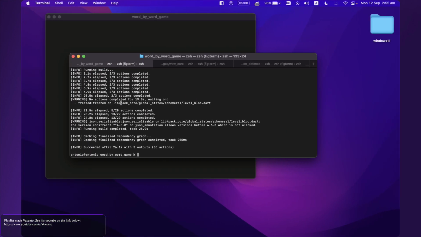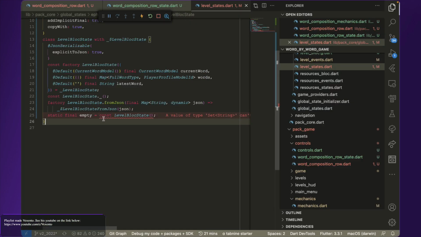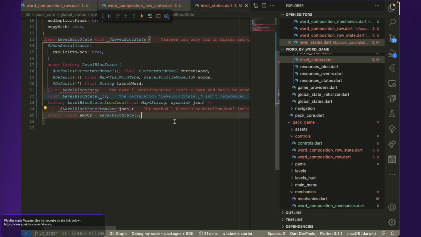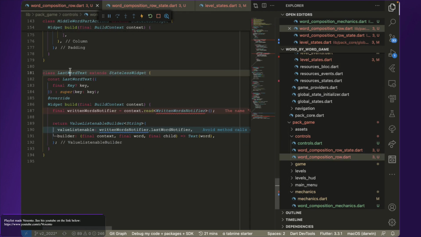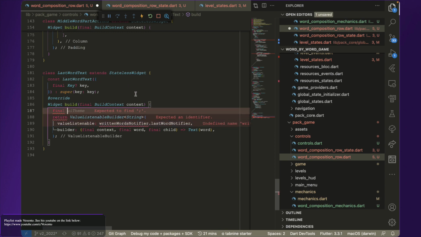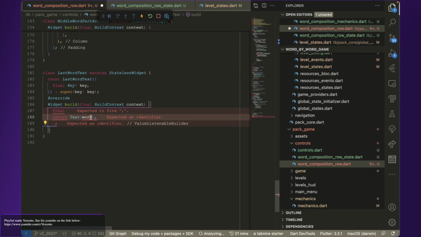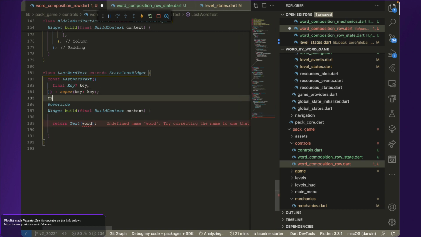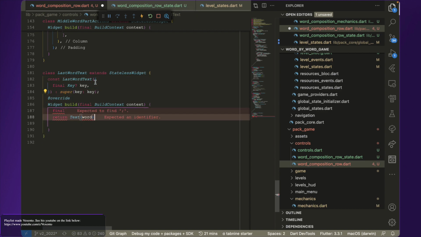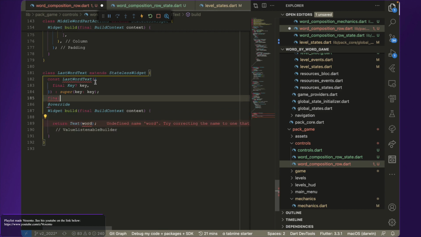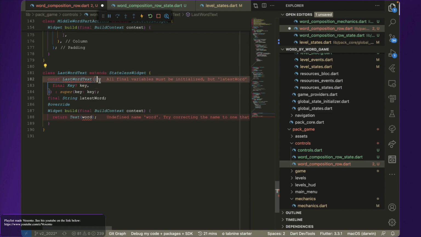There is an error. Let's rebuild again and create an empty one. And also what we have here, last word text. Okay, so we just create latest word. Is correct. This is correct here.